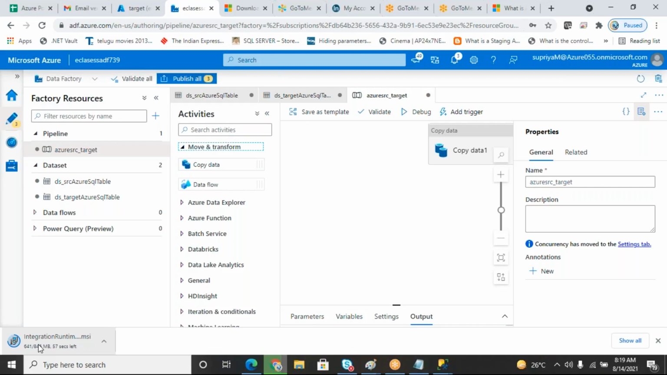Ram, can we do this copy pasting using the data flow also? Yeah, you can. Can we create a table in the target database dynamically? Yeah, you can.